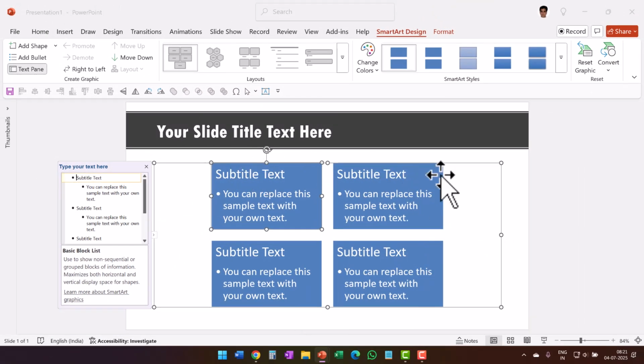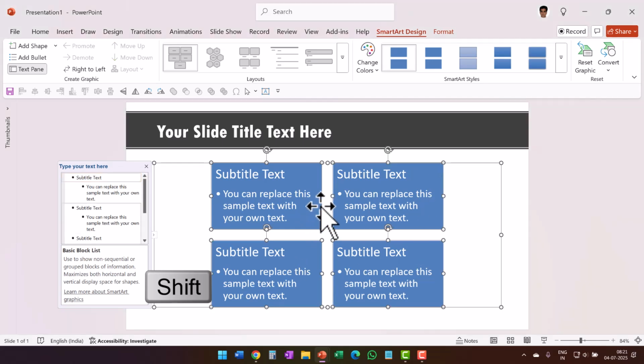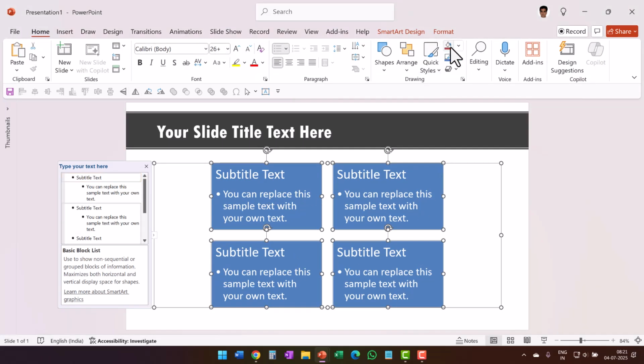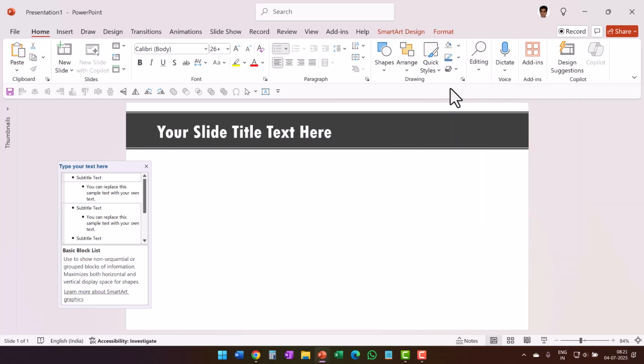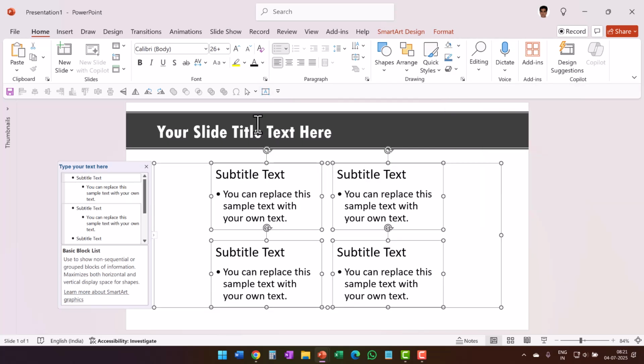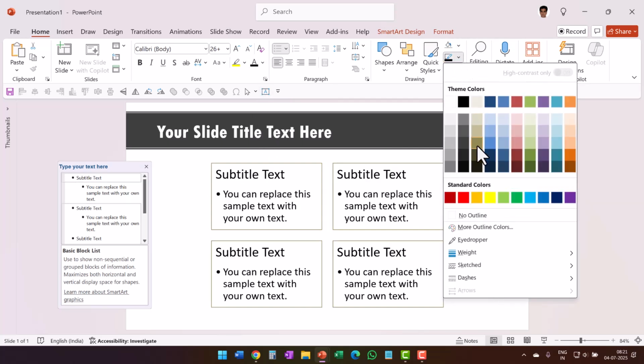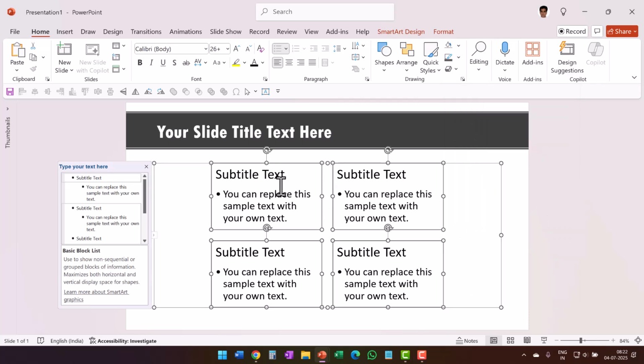The next thing I'm going to do is to use a plain white background for all these text boxes. So I'm going to hold the shift button and select all these boxes. Go to home, go to shape fill and say white fill and make the font color black. Change the outline to dark gray. Then let us change the font type of our subtitles.